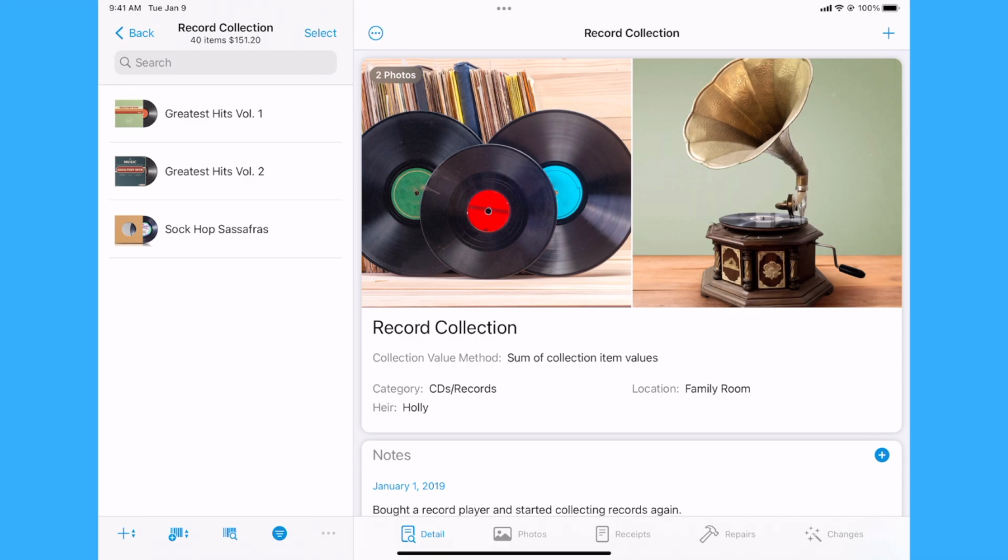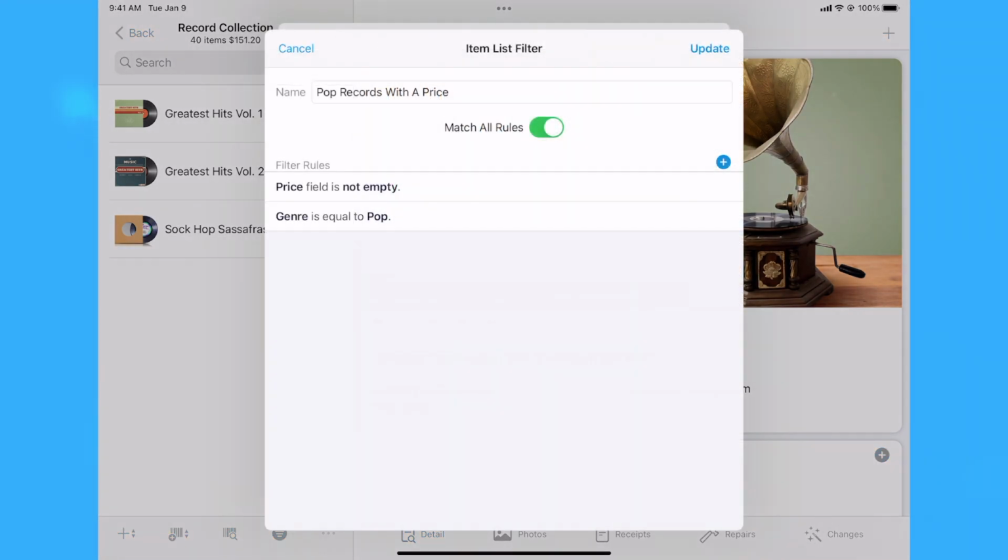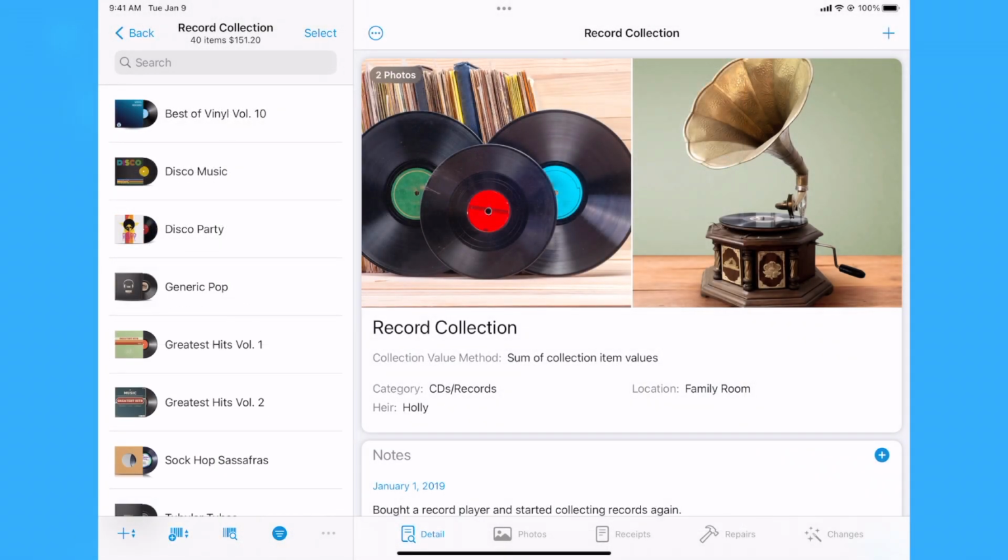By default, an item must match all the filter's rules to appear in the item list when the filter is active. If the Match All Rules option is not enabled for your filter, an item will appear if it matches any of the filter's rules.